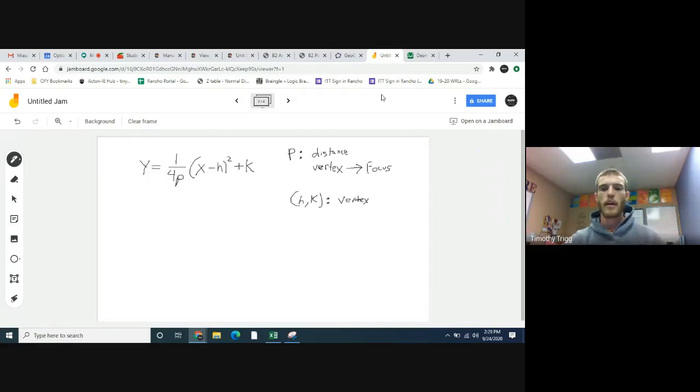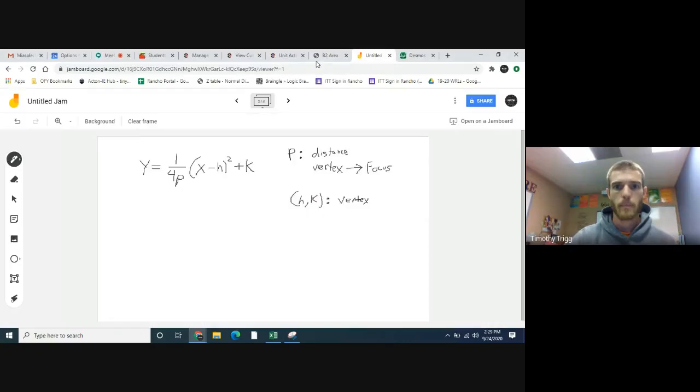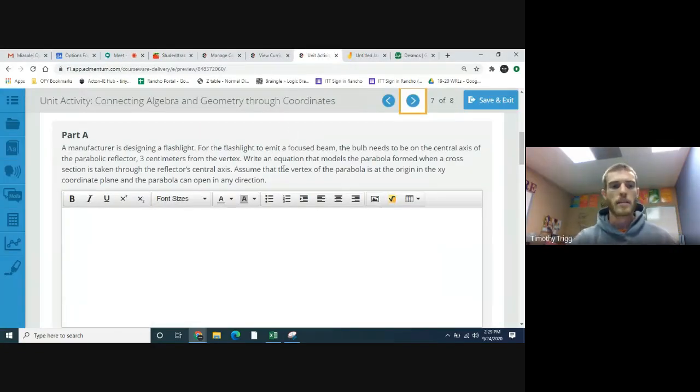So if we look at what they are asking for, let me close this and this one too. If we look at what we're asking for, we want the bulb on the central axis of the parabolic reflector, 3 centimeters from the vertex. So we want the focus to be 3 centimeters from the vertex.